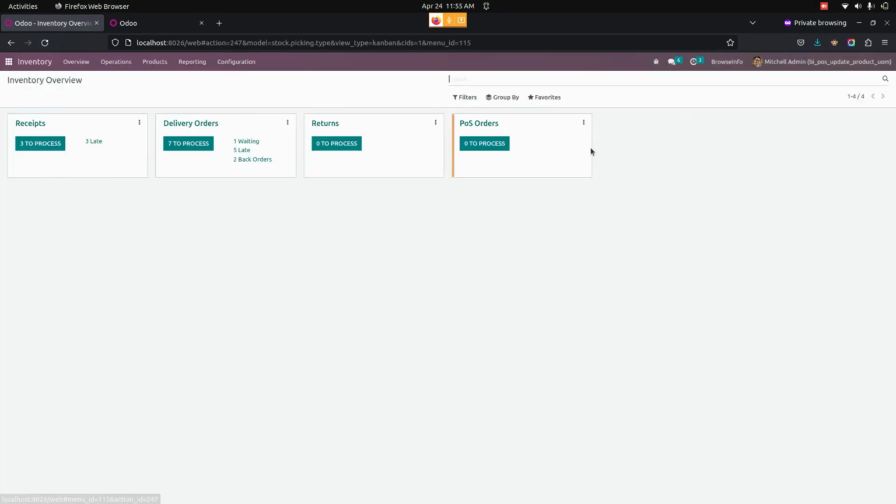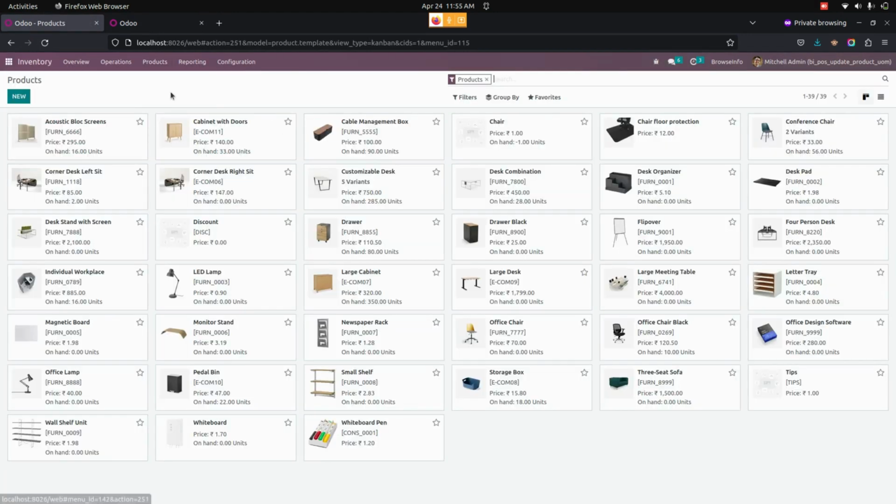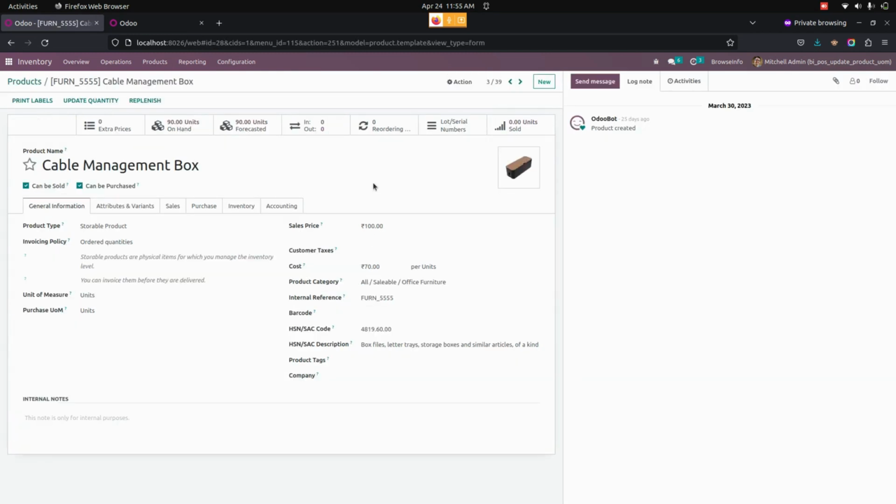So for that let me get into the Inventory and Products. We can see the same product, we can get into the same product that we have already created. Now the user can change the product unit of measure. After installing this module there is no warning if we change this particular unit of measure.